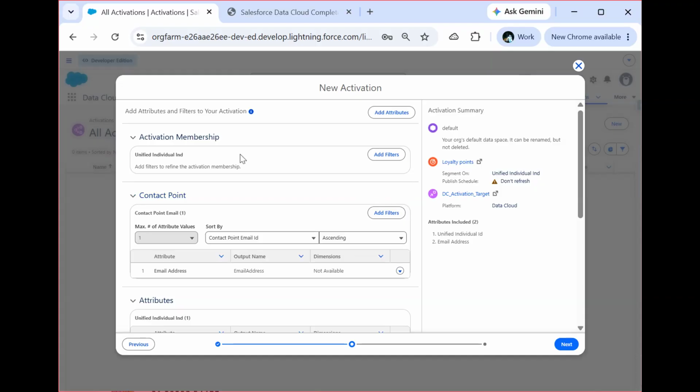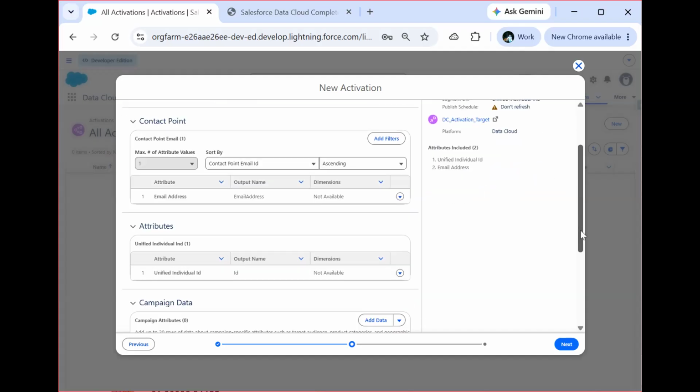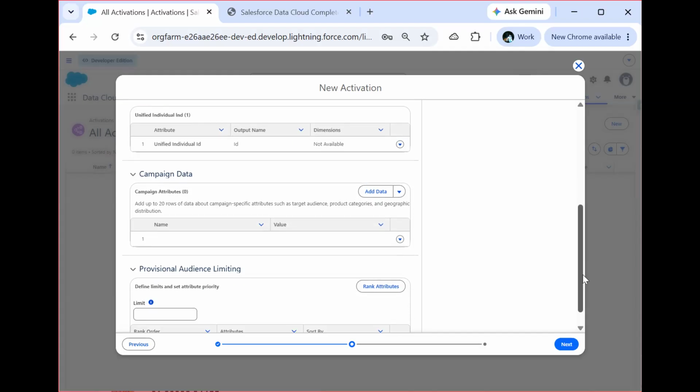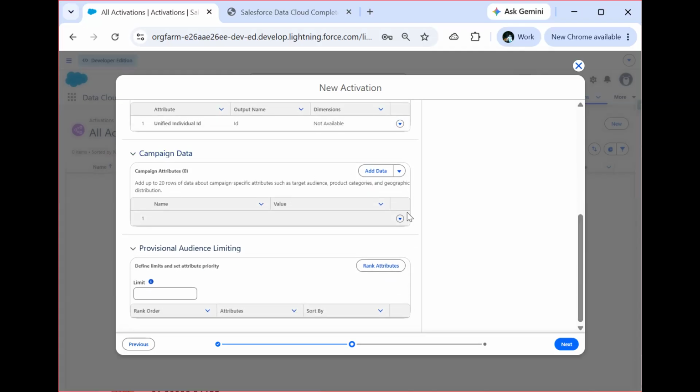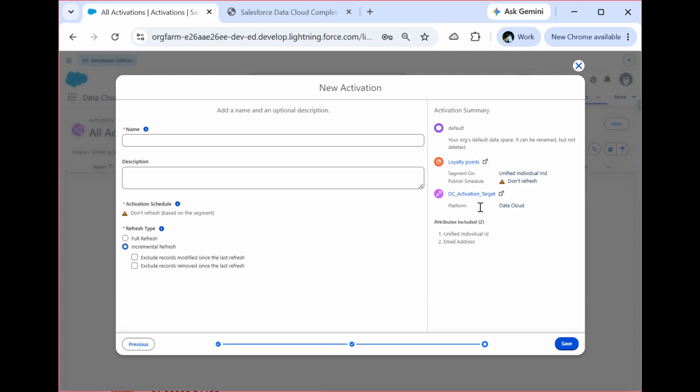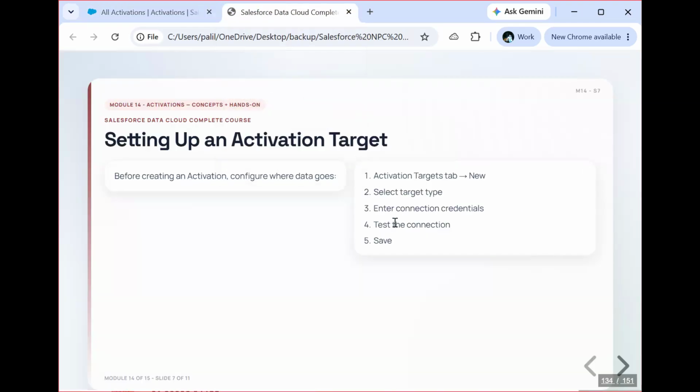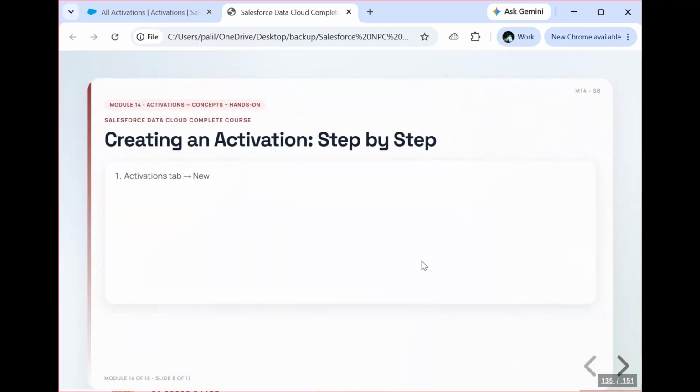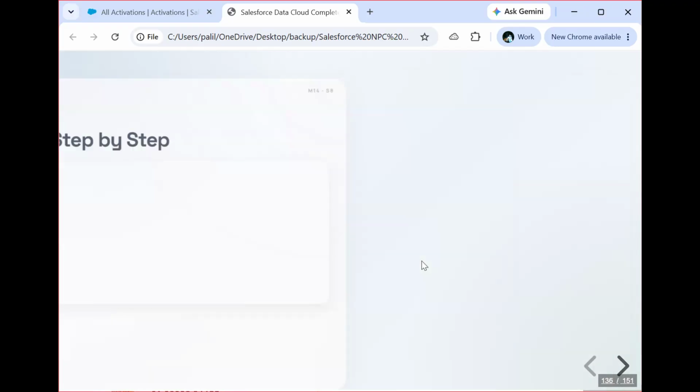Over here, in case I want to filter the membership, I can add filters. For the contact point, if I want to add filters, I can do that too. Then in the attributes or campaign data, if I want to add, I can add that. And then I can give a name to my activation and I can set a schedule. Let's go back to the presentation. This we have done.